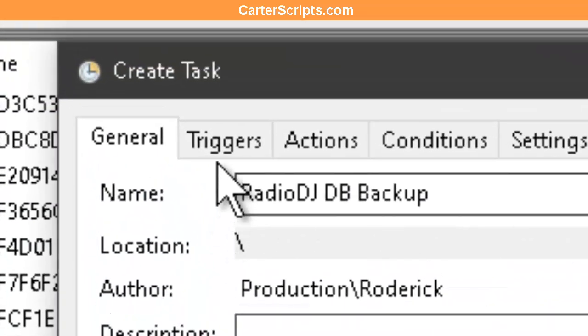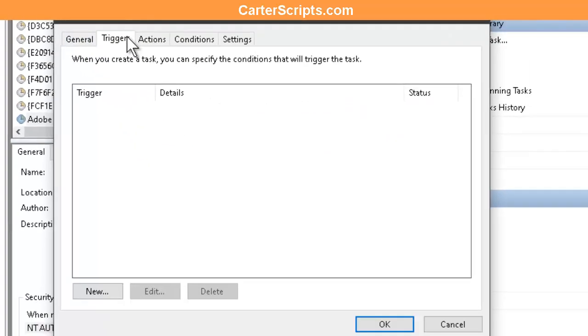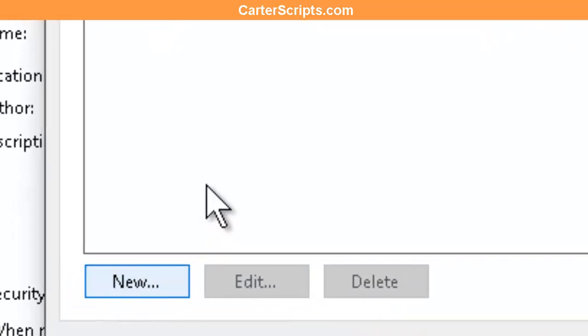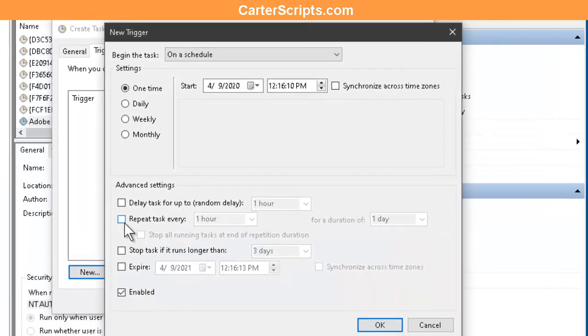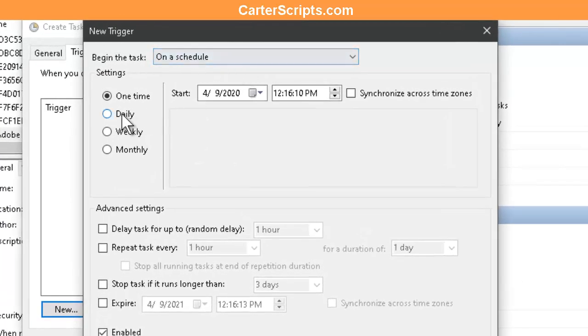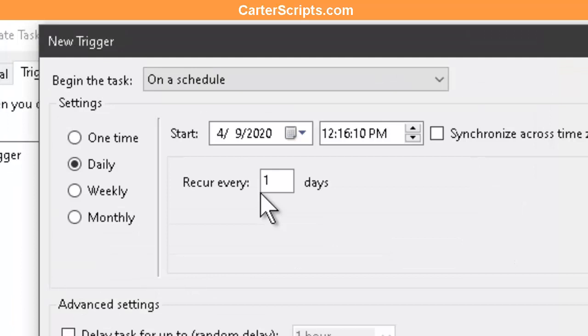All right, then the next thing you want to check is the Triggers tab. The trigger is when this thing is going to run. So I'm going to click on New. And we're going to leave it on the schedule because that's what we want. And we want it daily. Again, I do mine every day. And the reason why is I've had hard drives that have failed here recently, and I'm talking about brand new SSD drives. So I want to back up every single day.